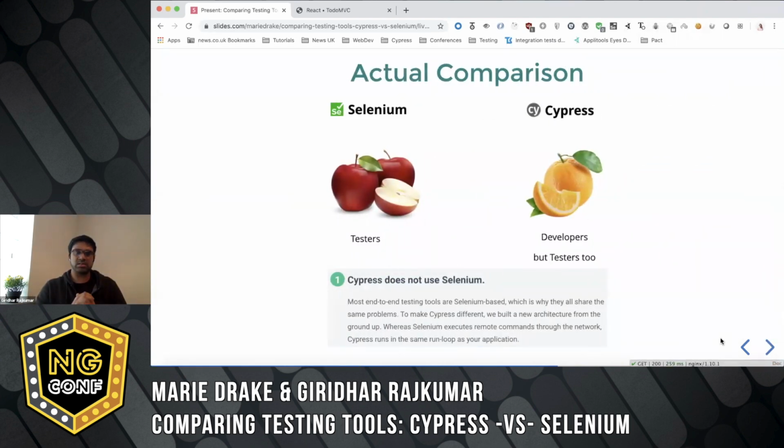So basically speaking, this is how I compare Selenium and Cypress from a personal experience perspective. Like Mary said, both have two different architectures. Selenium has the JSON wire protocol architecture, whereas Cypress has a different architecture. But we also need to understand that the primary audience for both the tools are totally different. From the Selenium perspective, the primary focus is from the testers' point of view. Whereas Cypress is more or less focused from a developer, front-end developers' point of view.